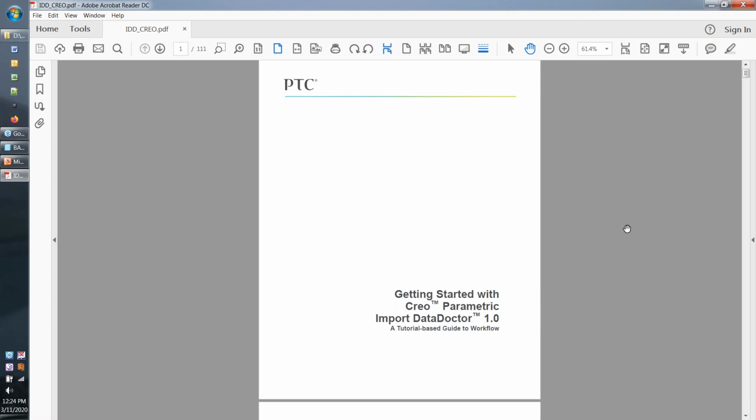It's 111 pages, but it will tell you, in my professional opinion, just about everything you need to know about Import Data Doctor. It does not speak to the accuracy concepts that I mentioned, but it does speak to the repair workflow and techniques. If you follow up with me by email, I'll figure out a way to get you this document, or I'll figure out where it is at PTC so I can link you directly to it. I wanted to make that part of the webinar today.